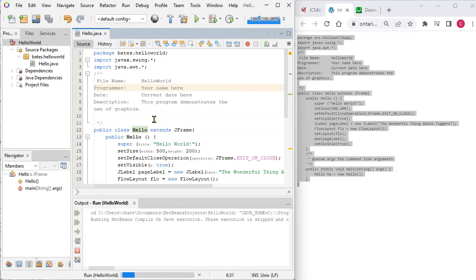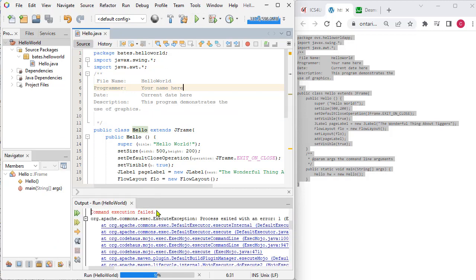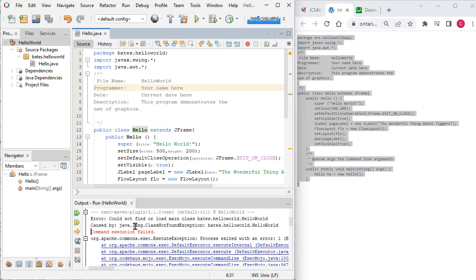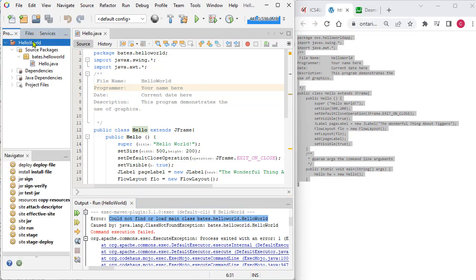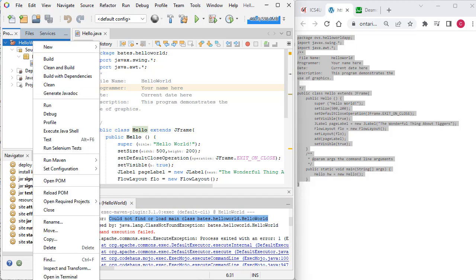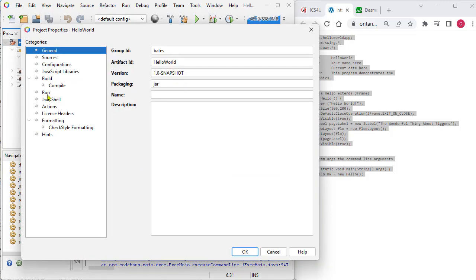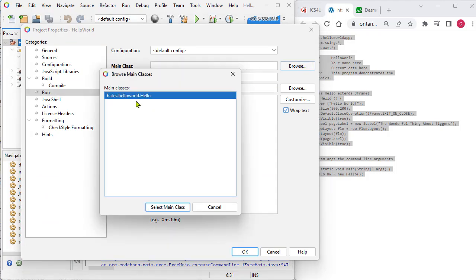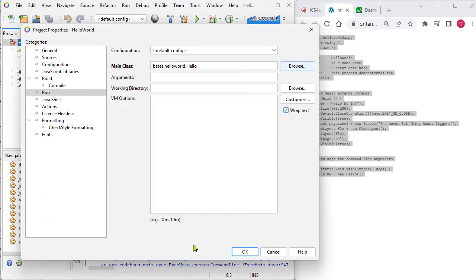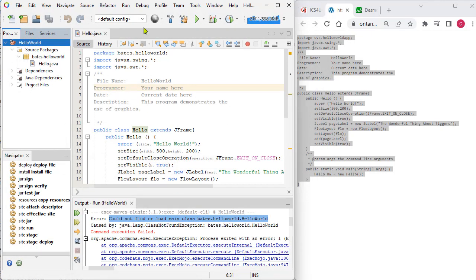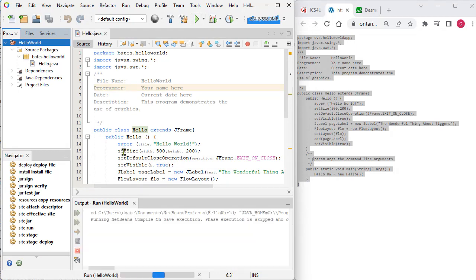When we execute the program, we can see that there's an error. The error message we're getting is that the program could not find or load the main class. Now this is probably because we renamed the main class from Hello World to Hello. So we can solve that by right-clicking on the package and selecting Properties, which is way down at the bottom, not on the screen, and then selecting Run. We can now browse for the main class. The program has found it, select it, and now we should be able to run our program without any problems.